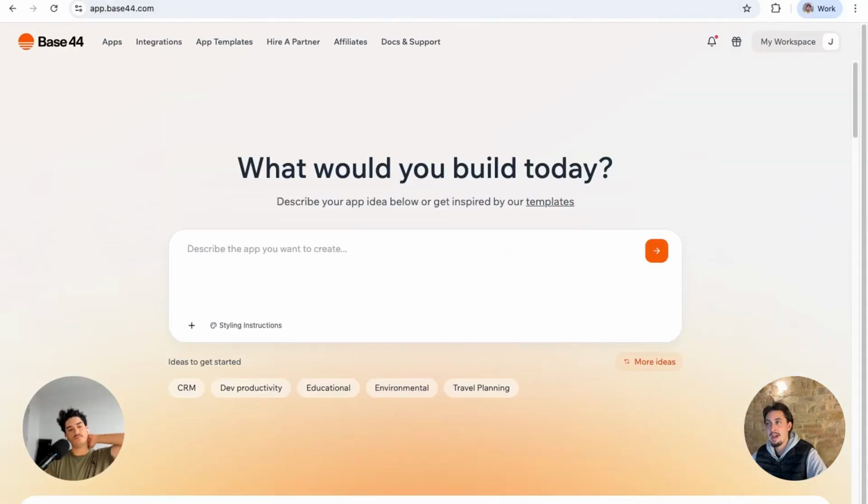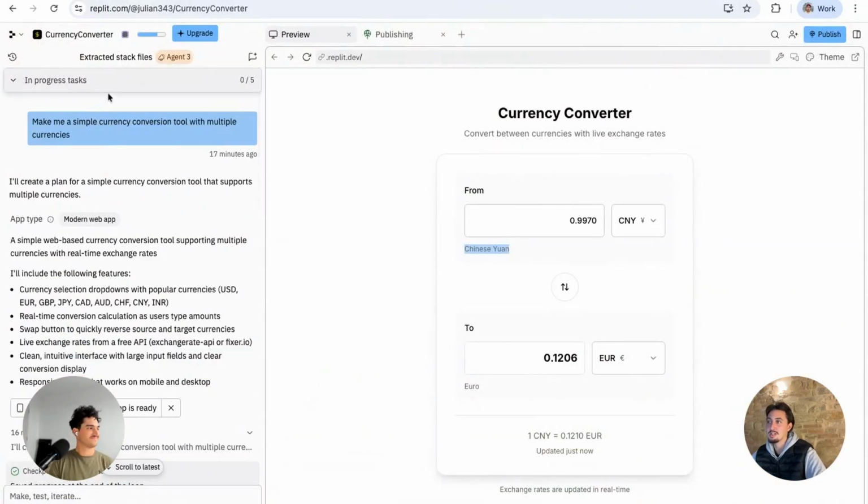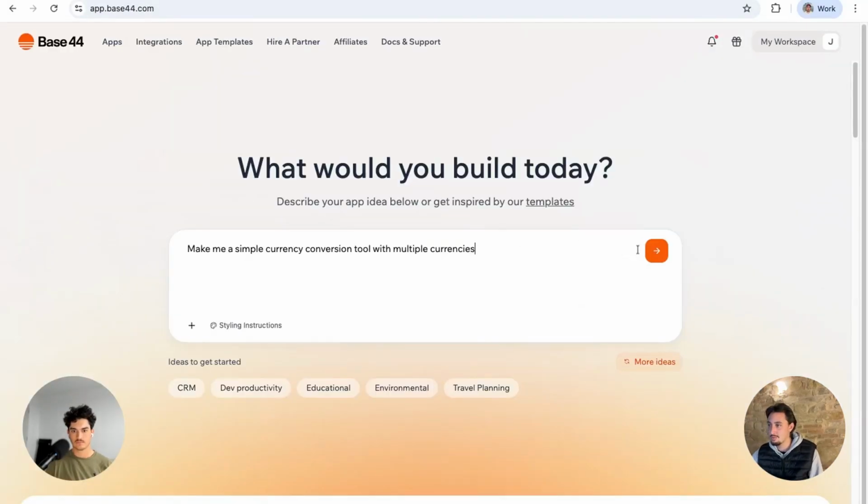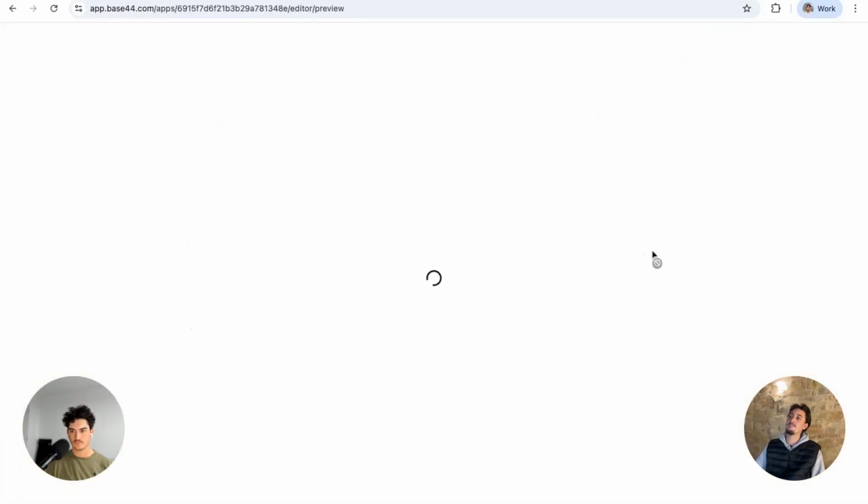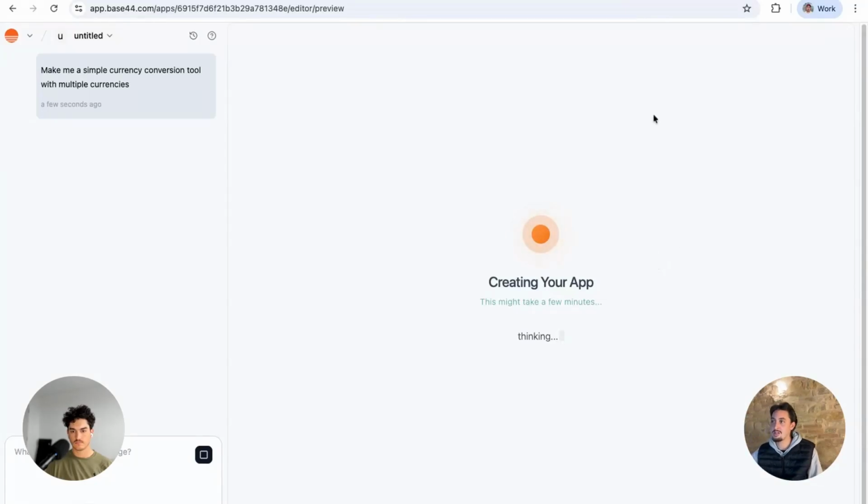Yeah, I'm not mad that everything we're getting is similar because we can look at our experience while using it. I think this allows us to experience the true essence of these tools. So, make me a simple currency conversion tool with multiple currencies. Base 44, never heard of a single human being using Base 44. I just get YouTube ads for them constantly. And so they made it into this video.